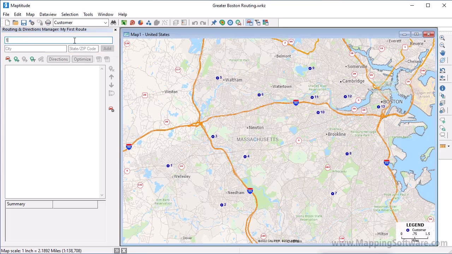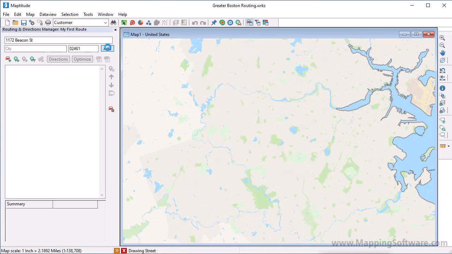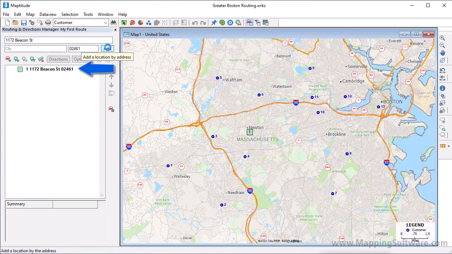For example, I want to start at my office, so I will enter 1172 Beacon Street, and then I can enter either the city and state or just the postal code 02461. When I click Add, this first stop is added to the itinerary.